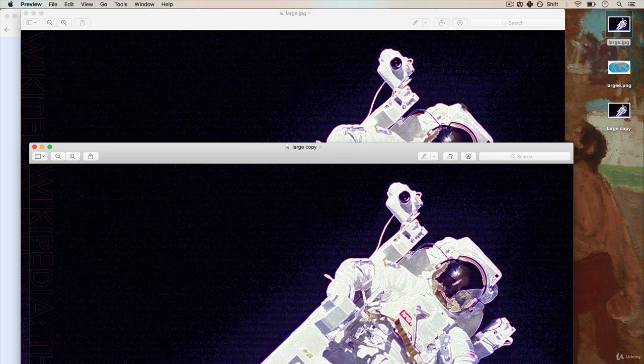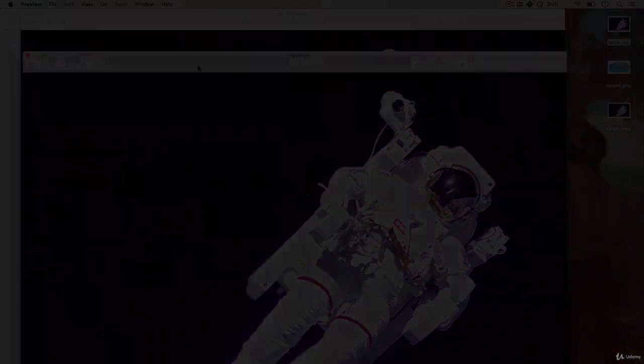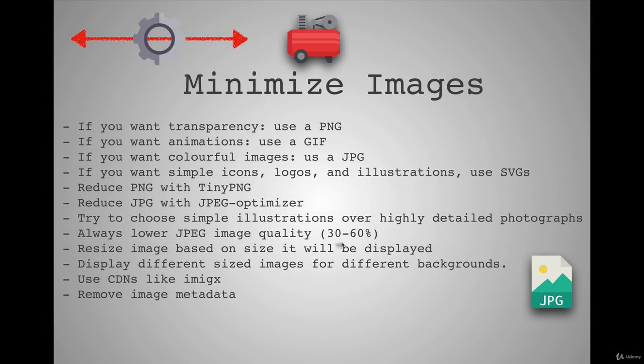So again, always compress your images. There's other tools like ImageOptim that is also really, really good. Like I said, tons to choose from online. We're almost there. Let's look at resizing images based on the size they will be displayed.